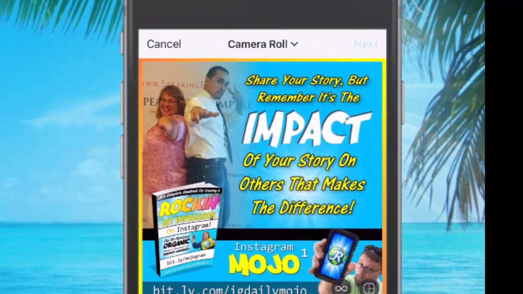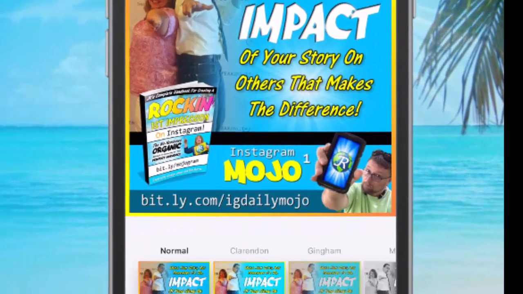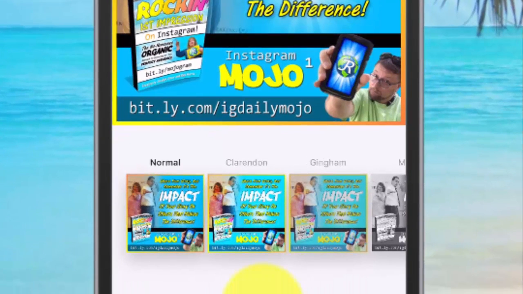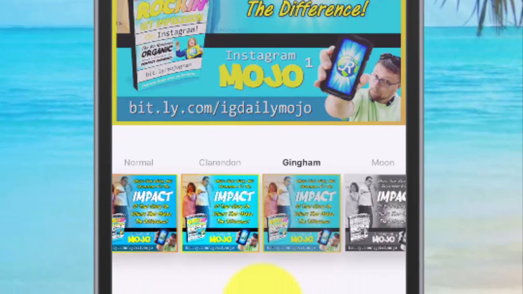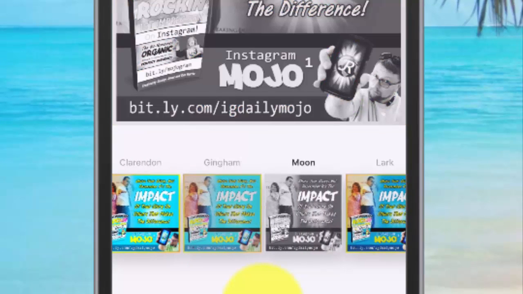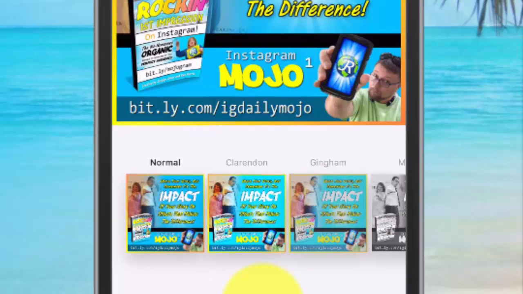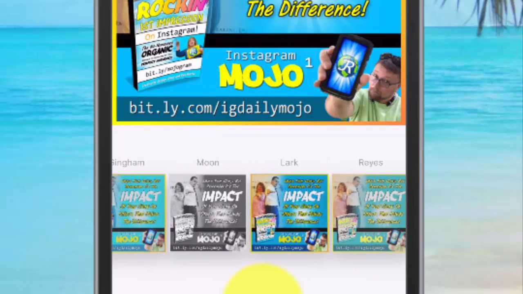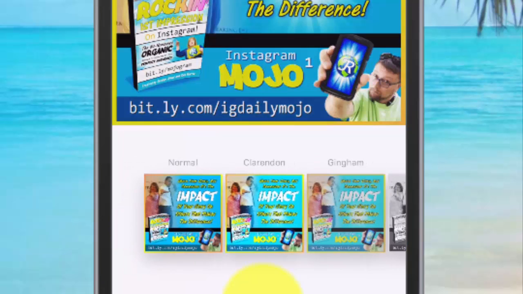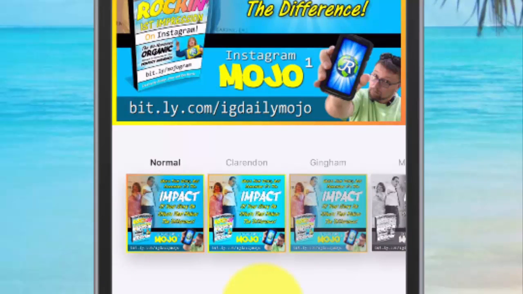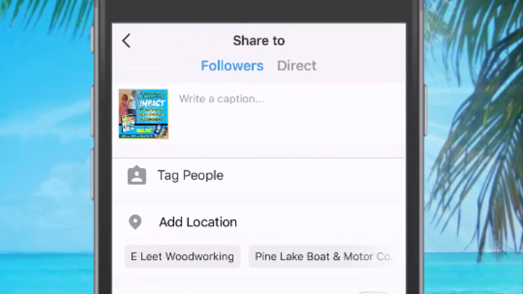So now I'm going to click Next, and you'll see I got a series of filters that I can use here at the bottom that will give the image a little bit of a different flavor if I want to jazz it up a little bit. And I'm going to look at that one again in normal, then I'll look at it again in Lark. Yeah, I like normal better. So I'm going to go back with normal, then I'm going to click Next, and then it's time to write my caption for the post.